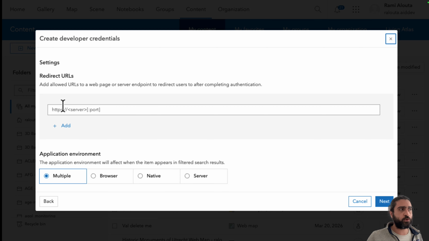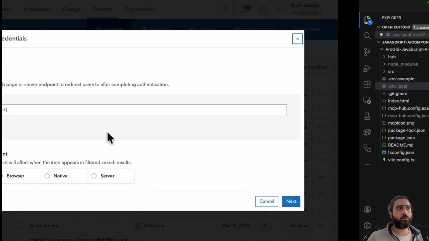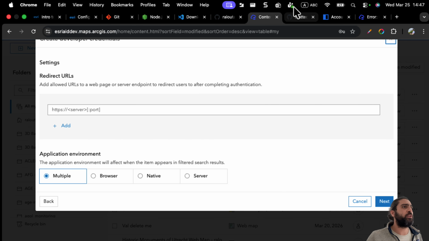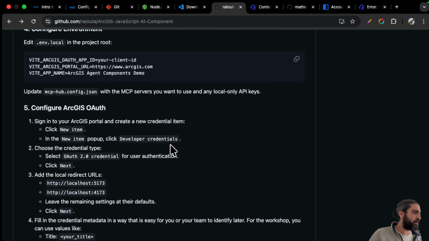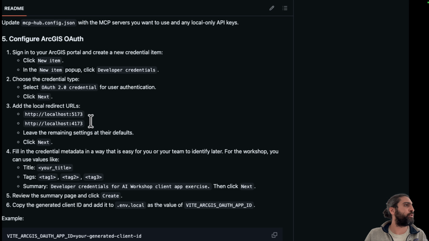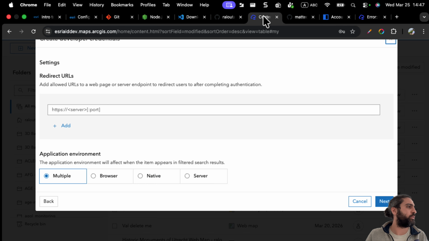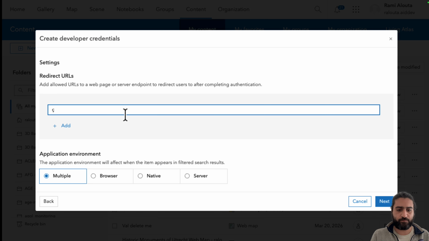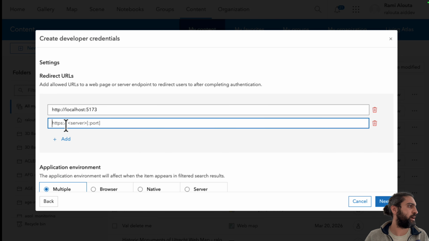In here, you will need to add 2 redirect URLs. Since we are working locally, I will need to go back to my repo, and I have these here. So I'm gonna copy this guy, and this is 4, so I'll just change it in the repo, and let's do that. Go here, paste this, add, paste this, and change it to 4.